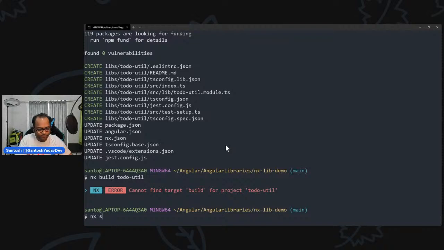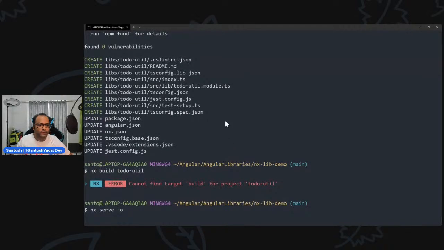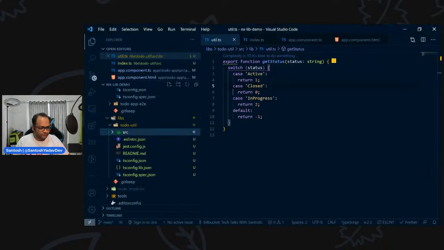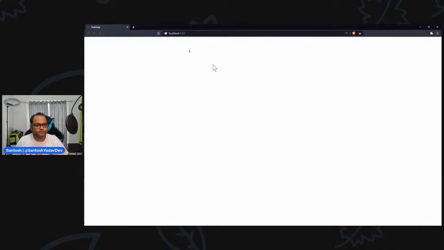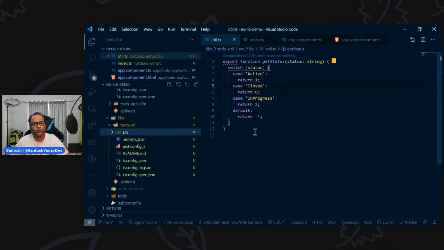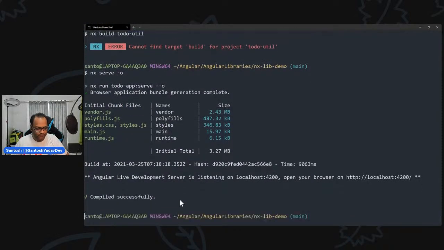So I can say nx serve. As we have a single app, it will just serve the default app. And here it is, right? So you have 1 which is coming from the utility and that's it. So this is the first type, where you want to create some reusables, but you don't want to build them. It's a kind of utility. So I think utility functions are best suited for this kind of library where you don't want to have the build target.